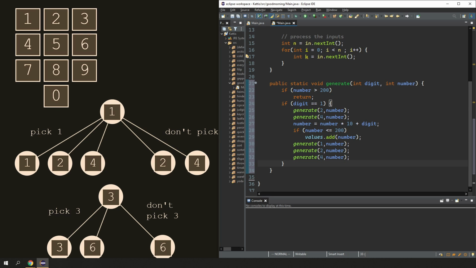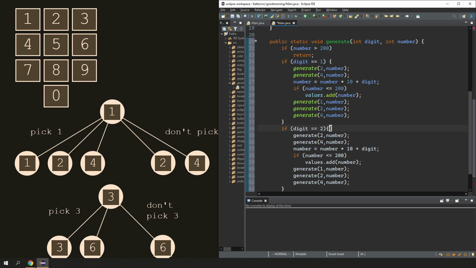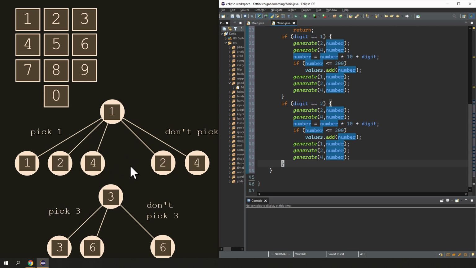If you're at digit 2, it should be the same, because we have the same number of options. You saw that earlier. I don't have the picture here, but 2 can go to 3 or 5. This part should be the same. This part should be the same. And you can go to 2, 3, 5.